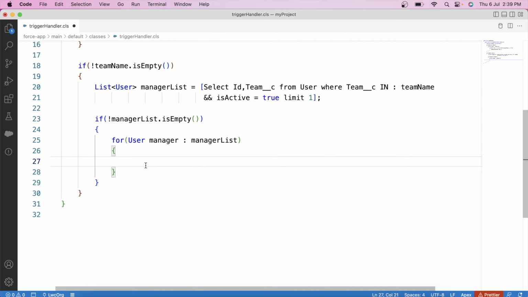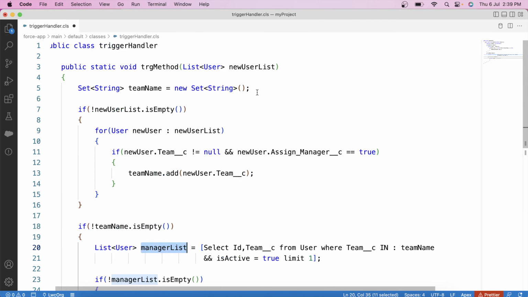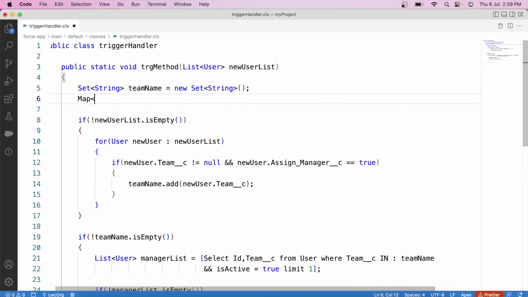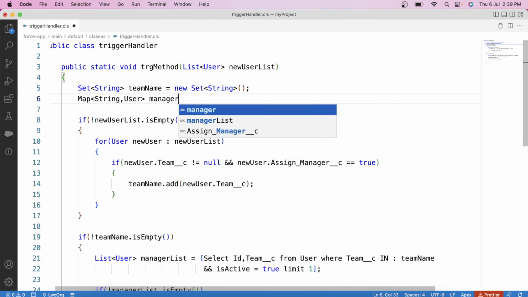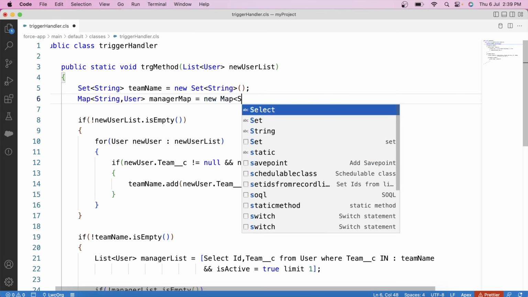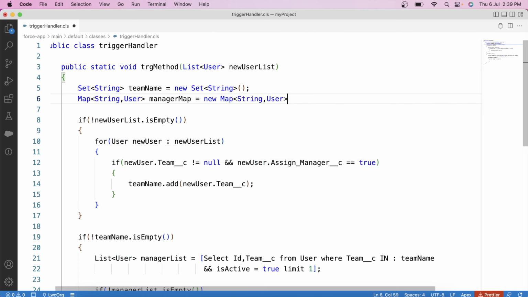Now, to avoid a nested for loop, what we will do is store the data of the users that we have fetched here in a map. So let's create a map first. Map string comma user, let's say manager map, string comma user. And in this map, we will store team name in key and user in value.